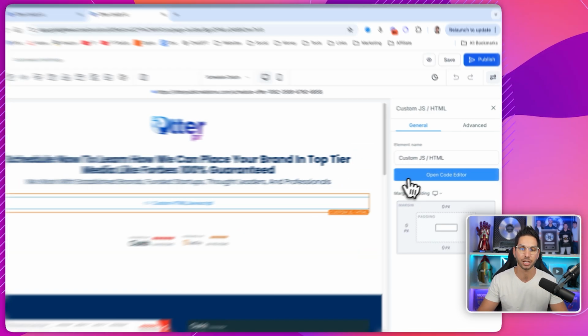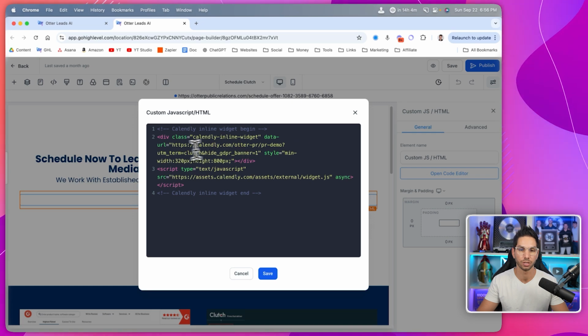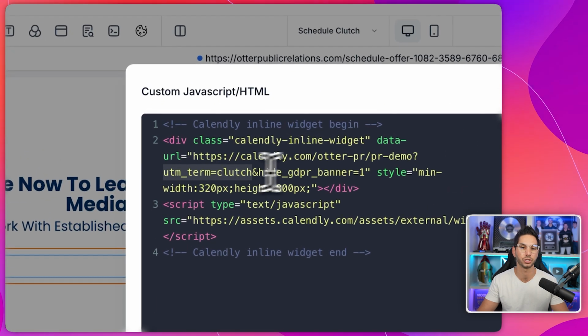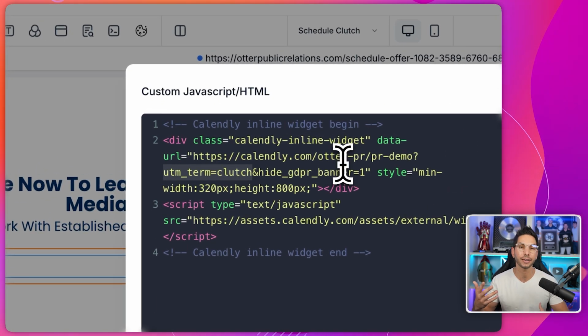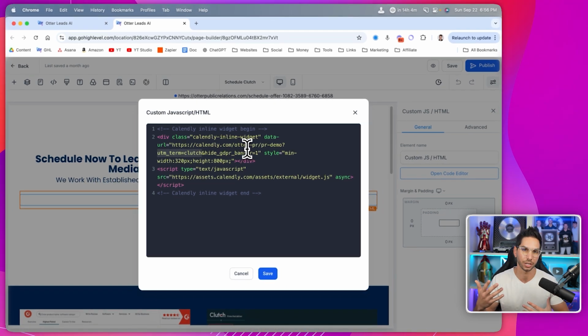So when they come to this calendar to actually book a call, you'll notice inside of the code, UTM term equals Clutch. This is a tracking code so that I know if they booked a call on this specific page, it's attributed to Clutch. And just a pearl of information, tracking is really hard, and once you're scaling, good data is incredibly important. So if you're not using UTM tracking and Hyros, you're gonna have a really hard time making data-driven decisions.